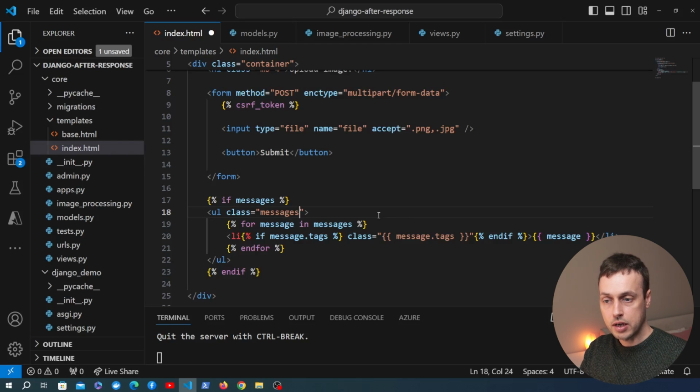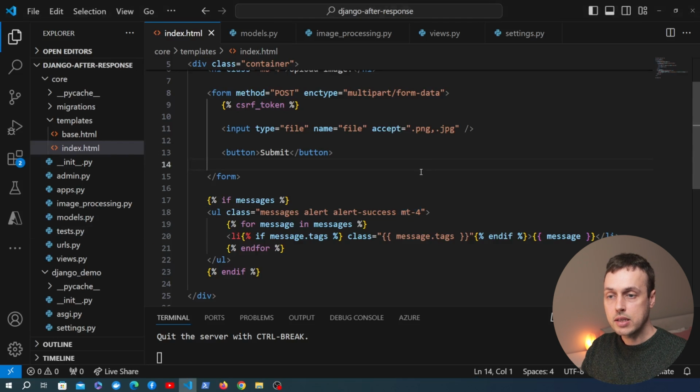Now I'm going to change this very slightly by adding a couple of classes from Bootstrap to the unordered list that's surrounding the messages. So let's add the alert class, and we're also going to add alert success. And finally, I want to give some margin top to this so that it's separated from the form above. So we can add mt-4 for that. Now we're ready to test this out.